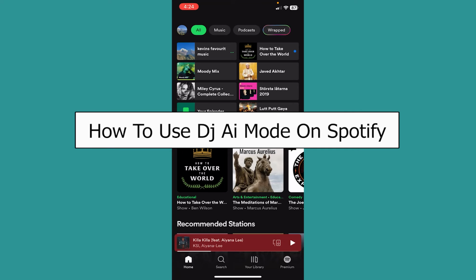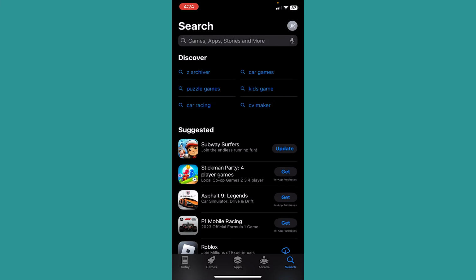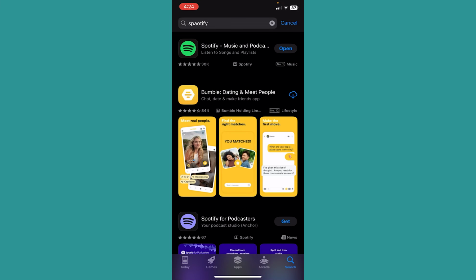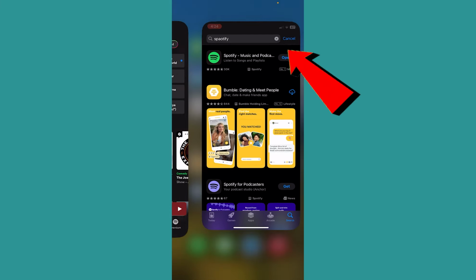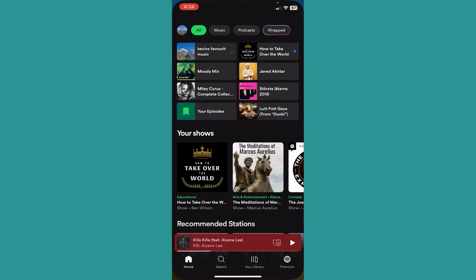Today I'll teach you guys how you can use DJ AI mode on Spotify. It's pretty simple, but first you have to update your Spotify to the latest version. So go to your app store and search for Spotify. And over here, if it shows you open, that means Spotify is up to date. But if it shows you update, click on update and update your Spotify.